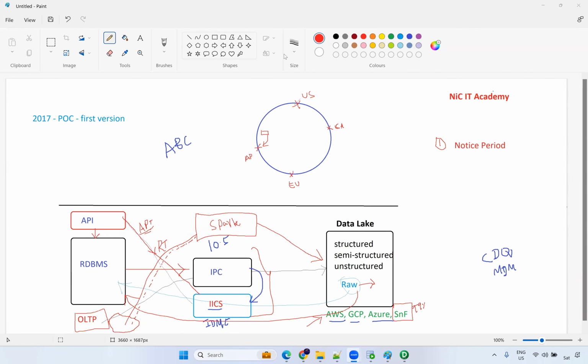So an IICS developer needs CMI knowledge. CMI is nothing but Cloud Mass Ingestion. Yeah, some projects will use mass ingestion as well. If you take big data and streaming, they will go for mass ingestion. It depends on the project. Okay, so it depends on the project and the JD, the job description: whether it is for data integration, application integration, or both.